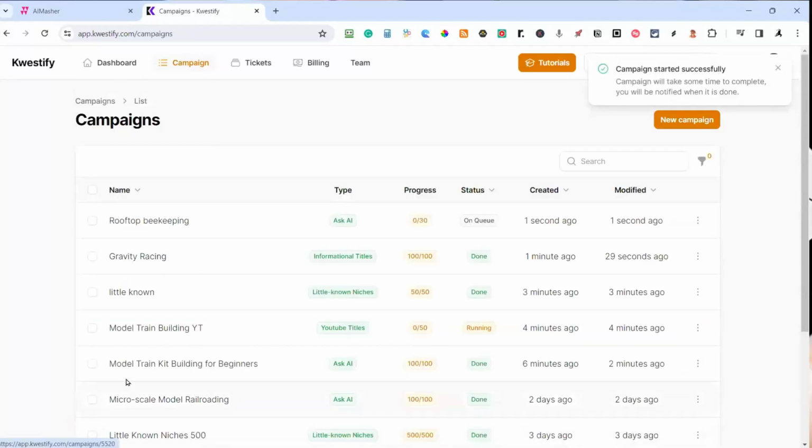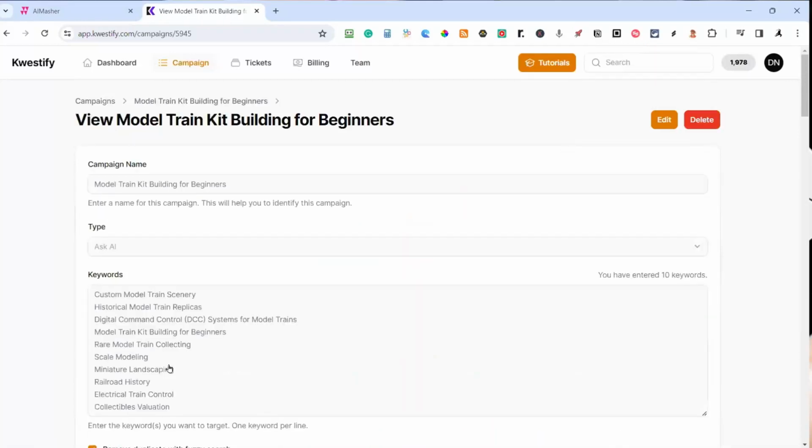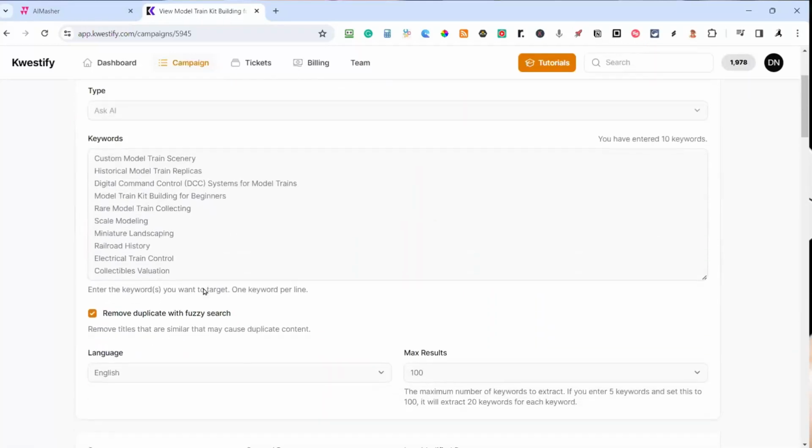I hope I'm giving you some ideas here, because what I'm about to show you is absolutely amazing. If you haven't been amazed already, gravity racing. Ask model train kit building. This is model train kit building for beginners. Okay, these are the keywords we used.